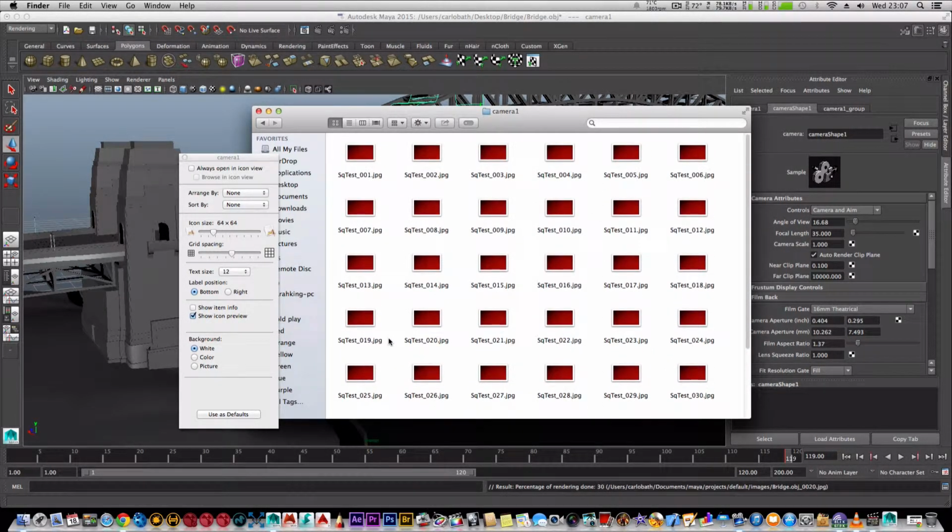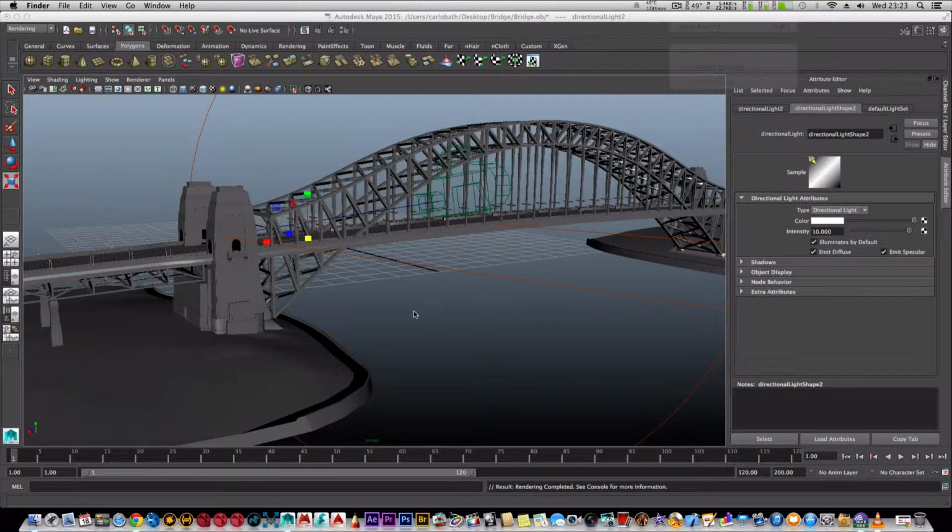Okay, that's just rendering now. Okay, so once this is rendered, we'll be right back. So that's finished doing its animation. As you can see, right when it's finished, it says results rendering complete. See console for information, blah blah blah.